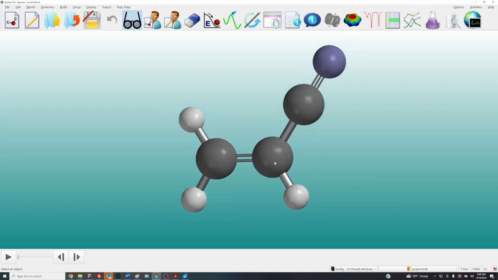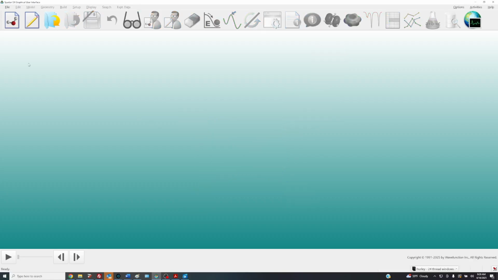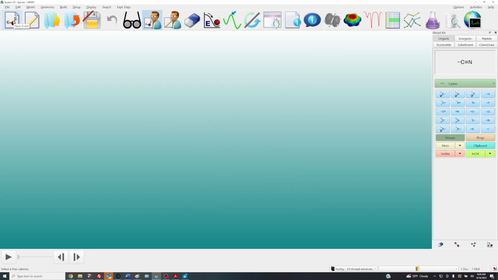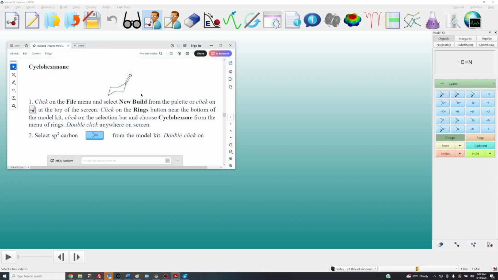Okay, so acrylonitrile. Next we'll build cyclohexanone. Let me go ahead and close the existing file. I'm not going to save it, and we'll start a new build and build cyclohexanone. Let me also remind everyone what that looks like. So cyclohexanone. We'll start out with a cyclohexane ring, and I can introduce the rings menu.